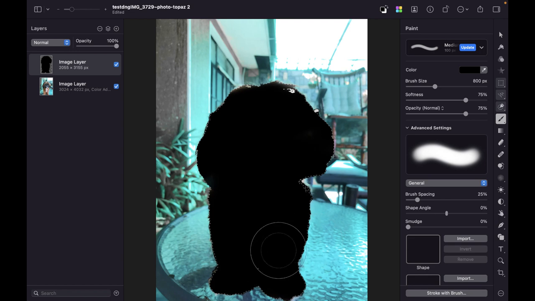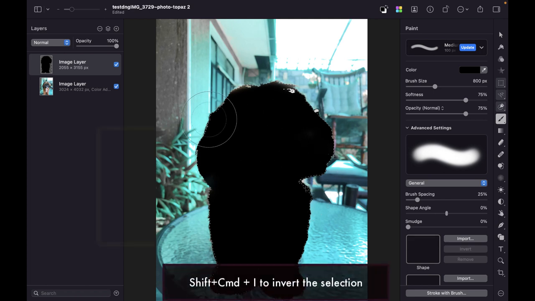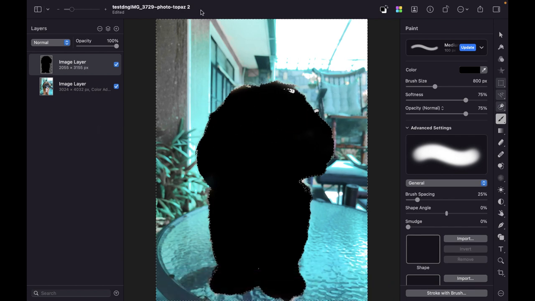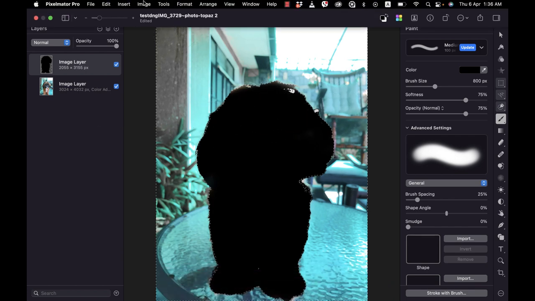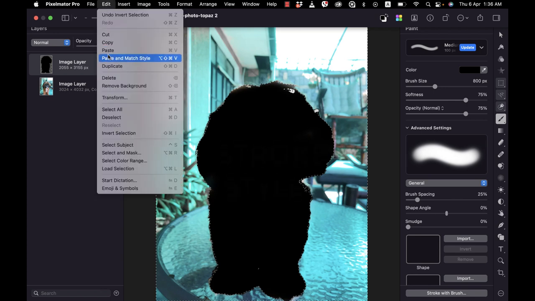So that's done. Now let's create the mask for the background. So to hit the background, what we're going to do is invert this selection. And you can do that by pressing Shift Command I to invert the selection. Now, if you can't remember that, you can always go to Edit and just choose invert selection, but the shortcut is Shift Command I.